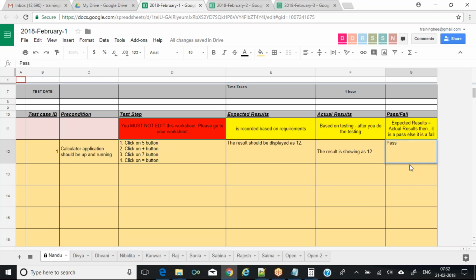Okay. No, we are not. So here the tickets are nothing is there. So it is just a test case.